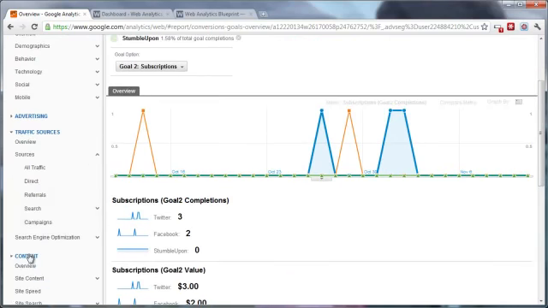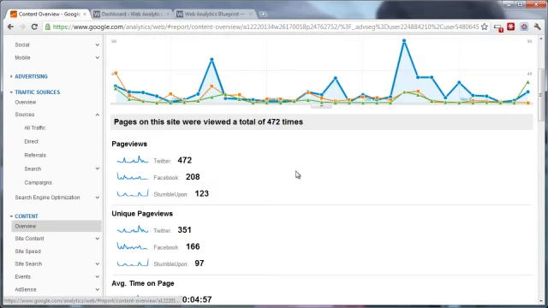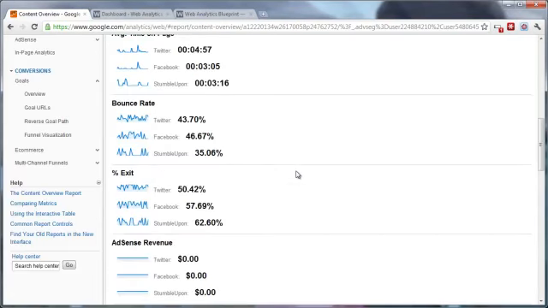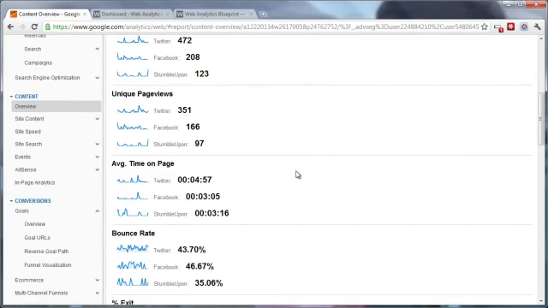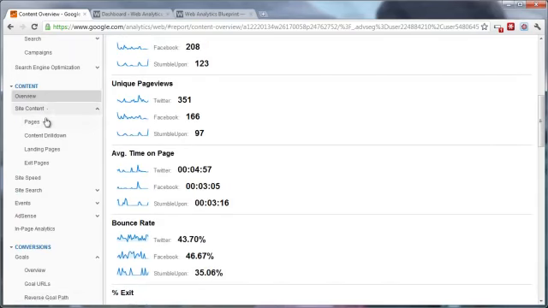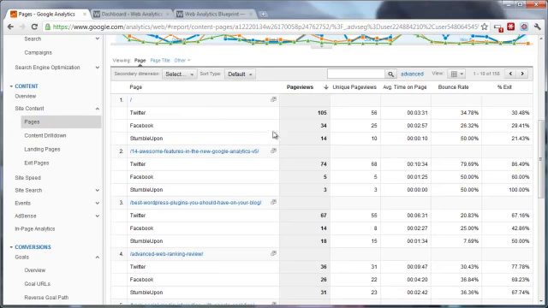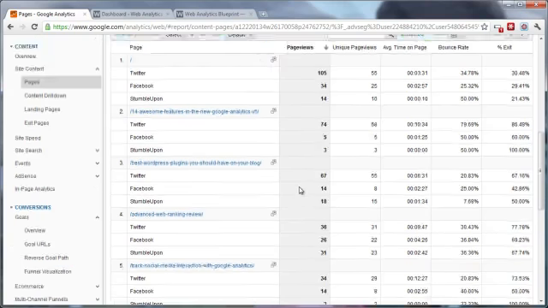Next, we can go and check the content reports and see what pages are visited by those visitors. What are the bounce rate for each of them? What's the average time on site? What's the exit percentage? And we can go to pages and see each page, how many page views it has, and how different profiles compare to each other.